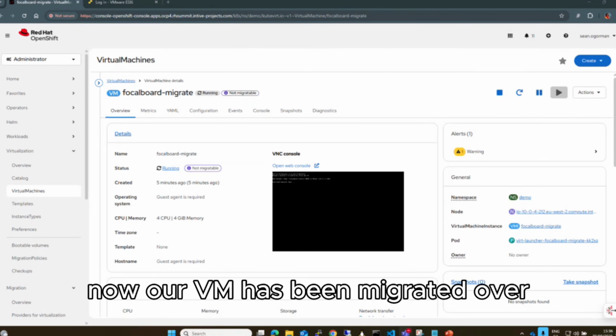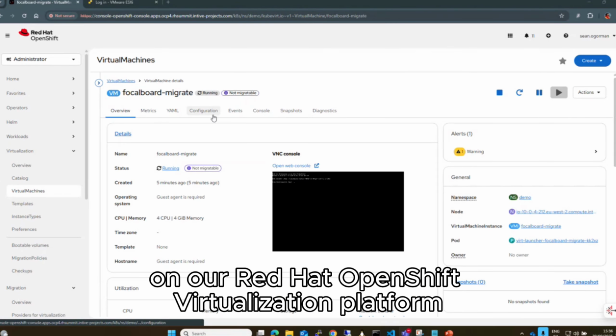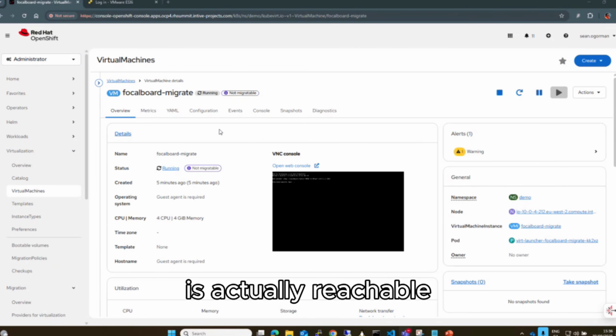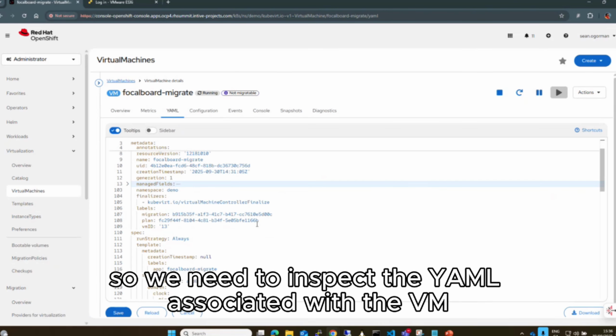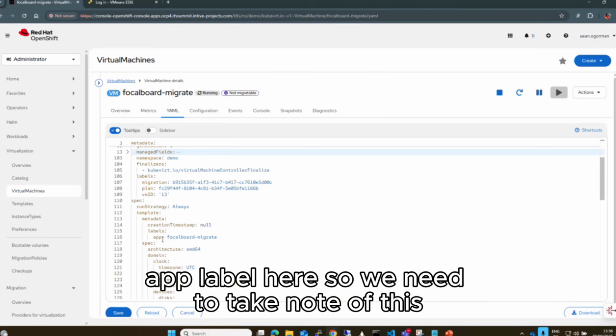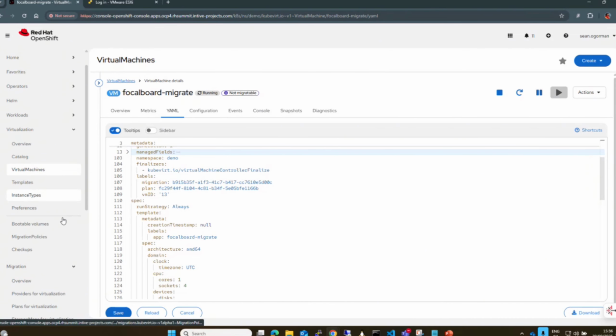Okay, so now our VM has been migrated over and is in a running state on our OpenShift virtualization platform. There's a couple of steps we need to do to make sure that our application is actually reachable. So we need to inspect the YAML associated with the VM. We need to come down to spec, template, and this app label here. So we need to take note of this. In this case, it's focalboard-migrate.